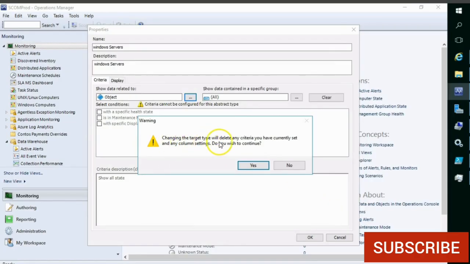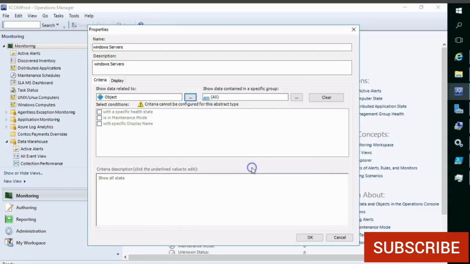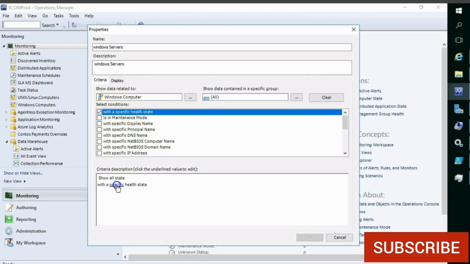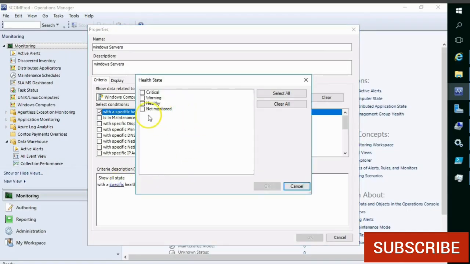Changing the target type will delete my criteria, and any column settings you have currently set. Do you want to continue? Just click on yes. So now we will see the data present inside that Windows computer class. Okay, and below we can also specify the conditions. What type of health state do we want? We want only critical or warning, such kind, right? We can select it here.